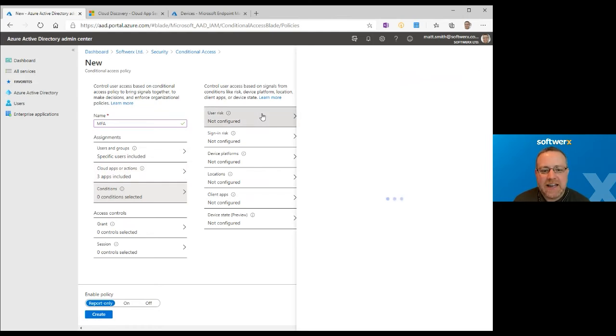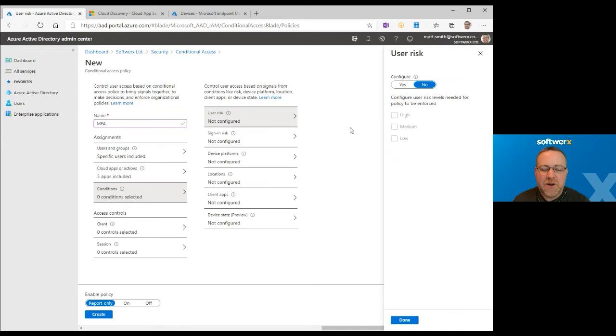So in this MFA area, I'm going to say I don't mind what the user risk level is here, because I know that I want to apply MFA to every scenario except where I know a user's device is compliant. So we're going to go with that model here. So we're going to say if they try and connect to us from any device other than those that are managed by me and have met my compliance checks, I'm going to force them to use MFA. So in this scenario, I'm not going to apply a user risk.